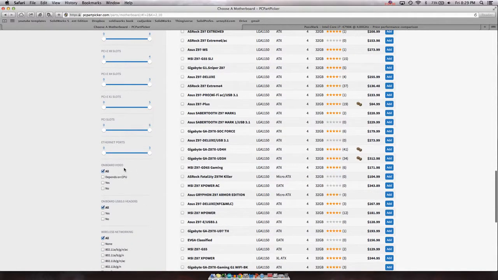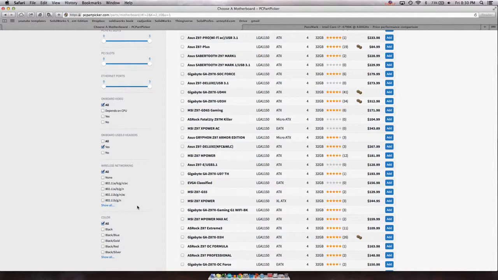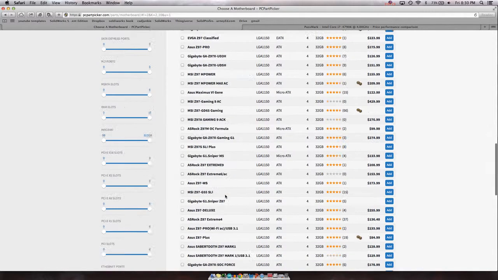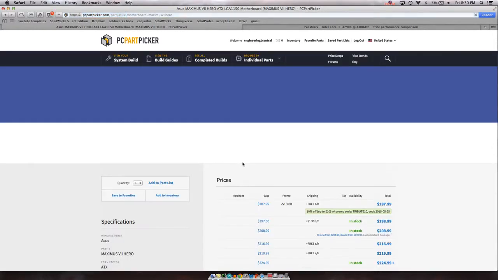If you want to do onboard video, which I do not recommend, you can choose yes. It's sometimes nice for getting your computer up and running to make sure that there isn't any problems with your graphics card if it doesn't boot. And I like USB 3.0 headers. They're a whole lot faster than the other USB 2.0. The main thing in choosing a motherboard is make sure it has an LED readout unless you are very knowledgeable about computers and know what happens.